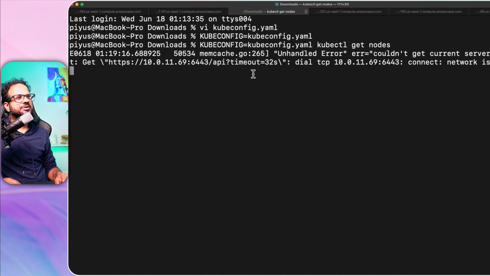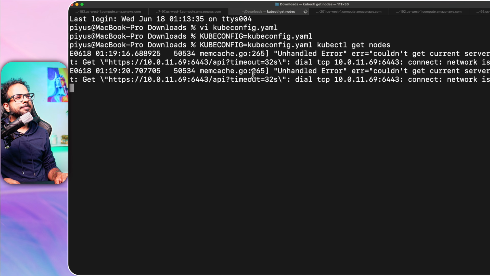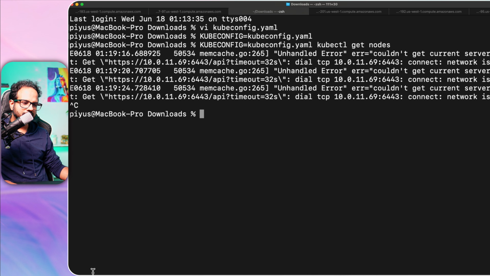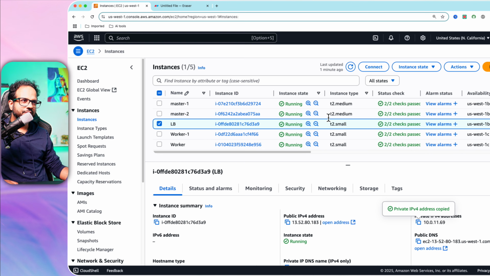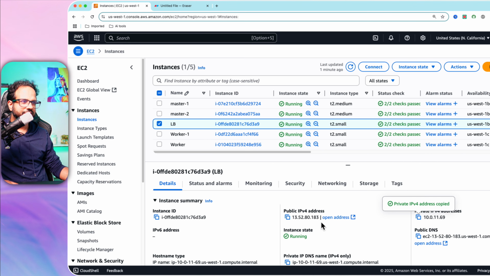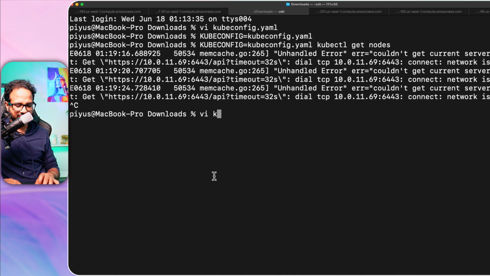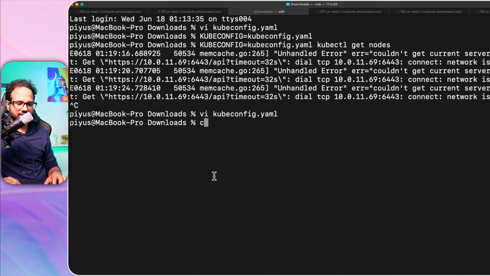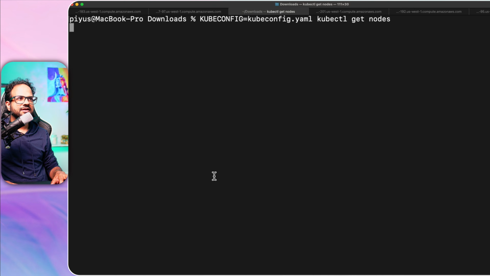Network is unreachable. Why? HAProxy. Oh, no, sorry. We need to provide the public IP, not the private IP over here. Public IP of the load balancer. Let's make the change again in kubeconfig.yaml. Okay, let's run the command again.